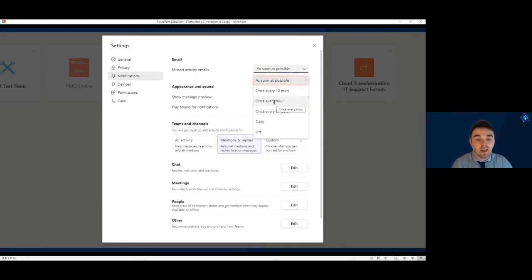The reason for that is if you were to miss a call or a message, you wouldn't find out until up to an hour after you had missed the call or the message. Whereas if you changed it to as soon as possible, you would get an email instantly. And there we go. That's missed activity emails.